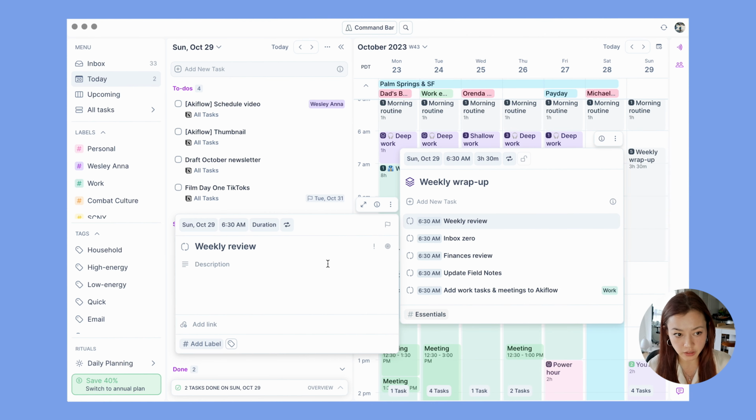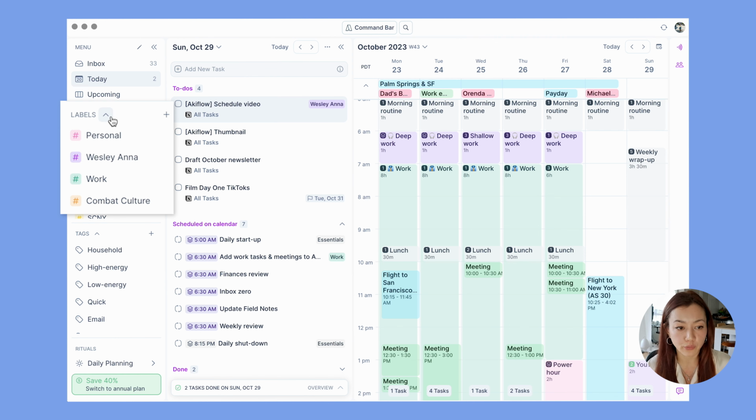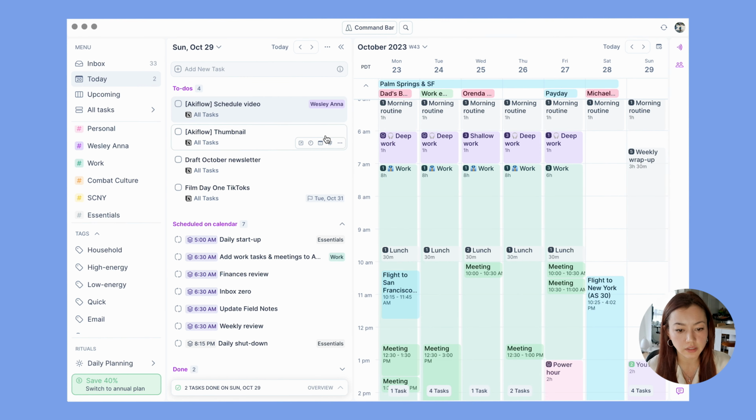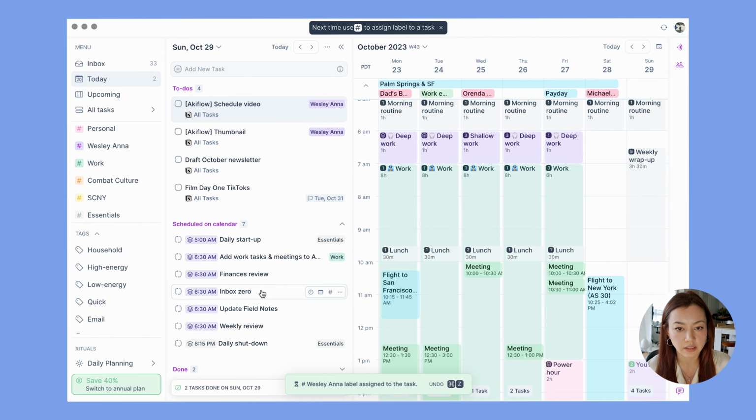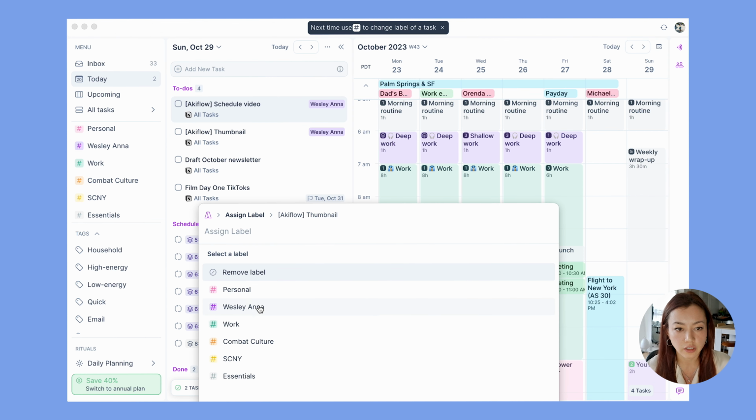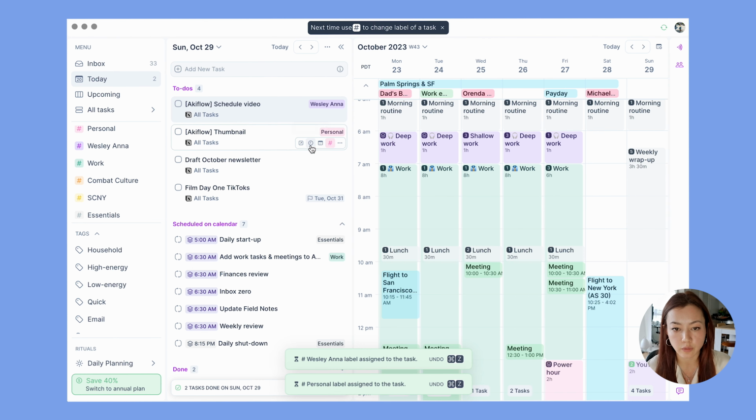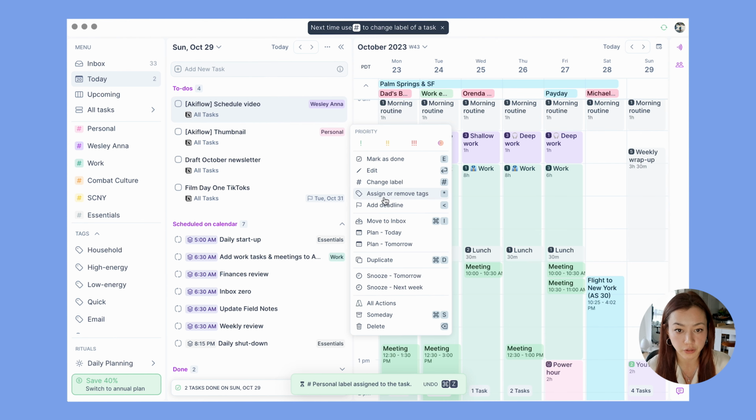Now, before we jump into workflow, there's a couple other features I wanted to touch on real quick, one of which is labels. Labels, for the most part, are used as context or areas of your life. You can also have a folder and bundle different labels into them. Now, these labels can only be used once. So if I label this as Wesleyana, change it to personal, you can see it's not going to label it as both Wesleyana and personal.